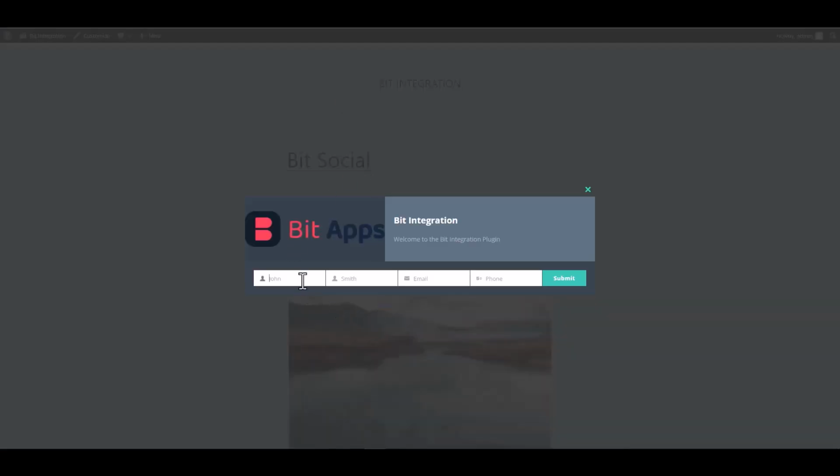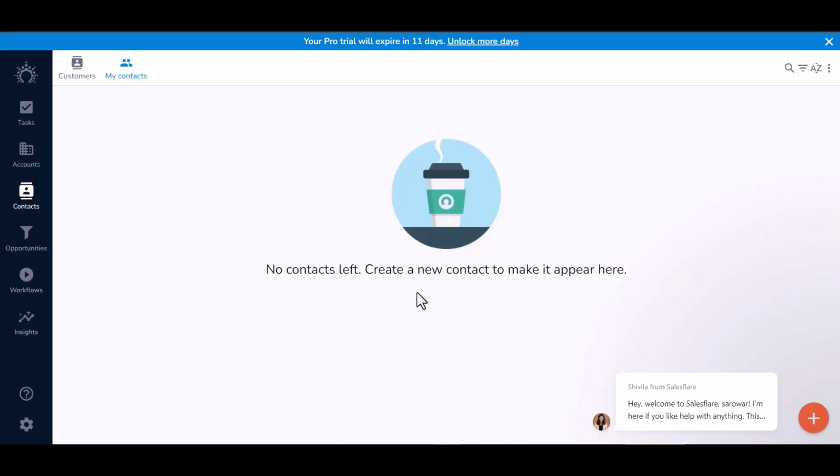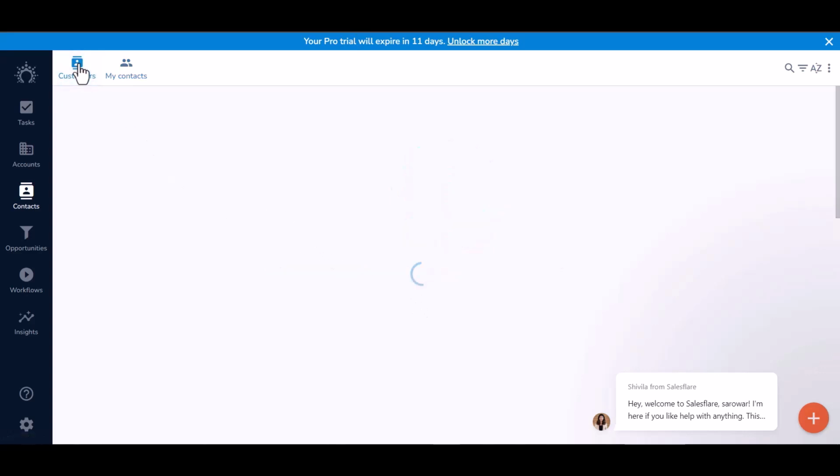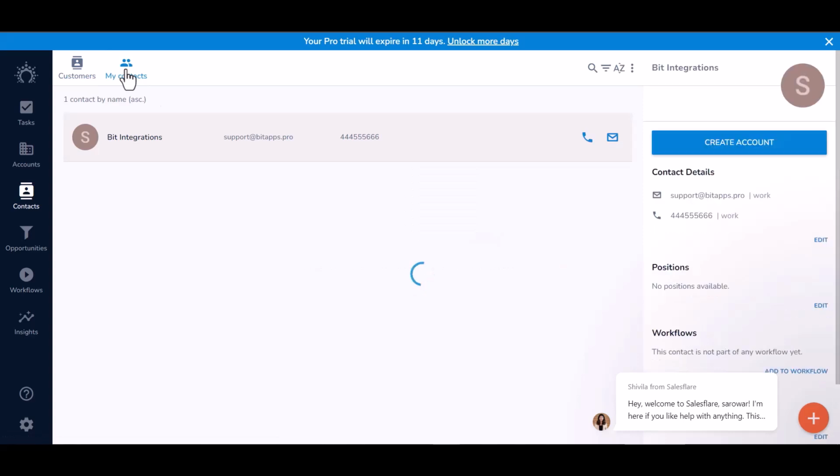Let's submit a form. Submit it. Form submitted successfully. Now go to your Salesflare site. And you can see that the data came successfully in Salesflare.